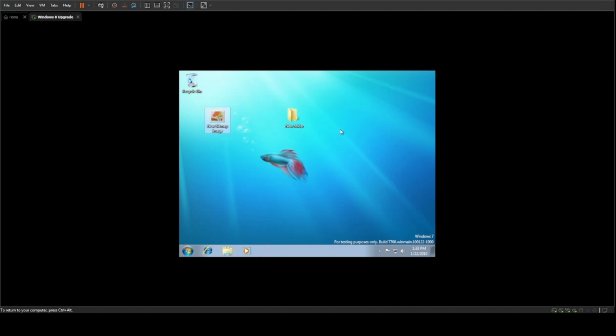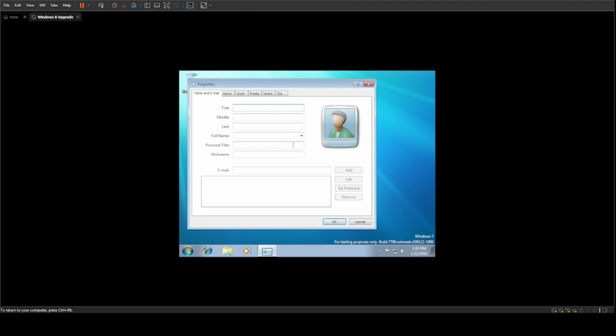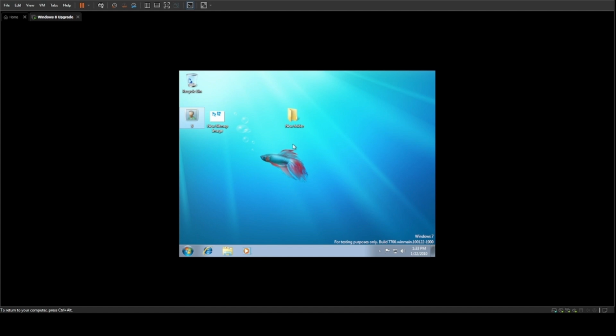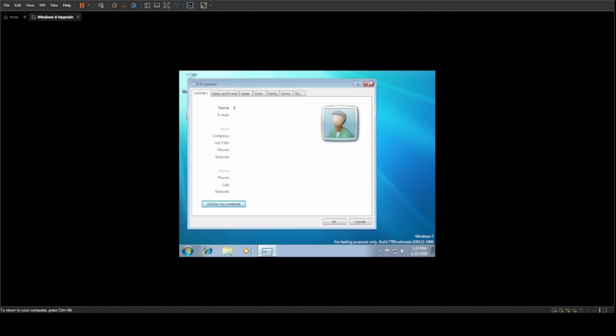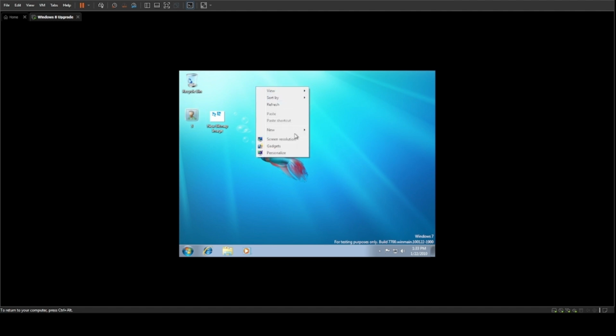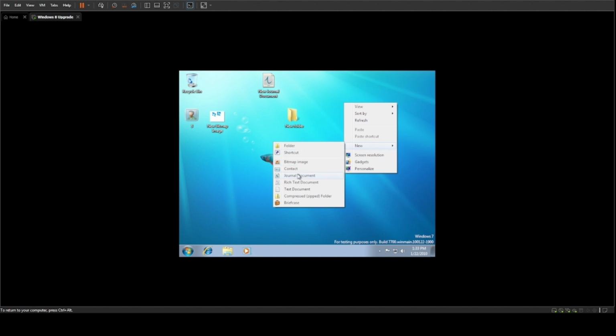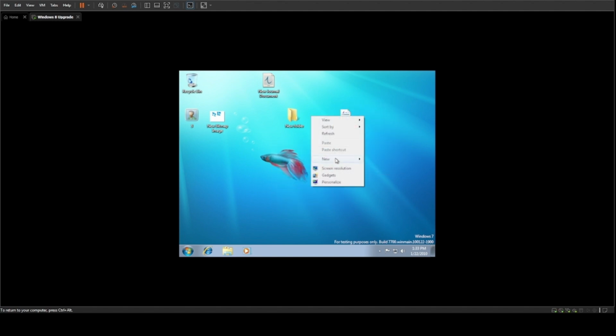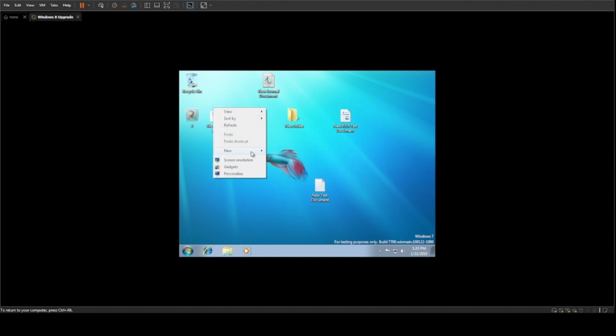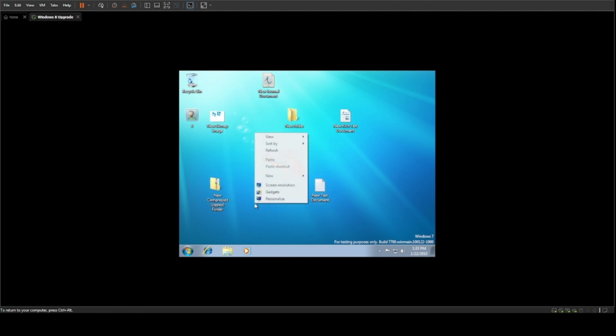So we'll save this. We'll also create a contact. We'll just call it 8. Oh, just 8? Okay. Fine. The name is 8 and there's nothing there. Okay. We'll create a journal document. We'll create a rich text document, a text document, a blank zip folder, and the briefcase, which carried over.